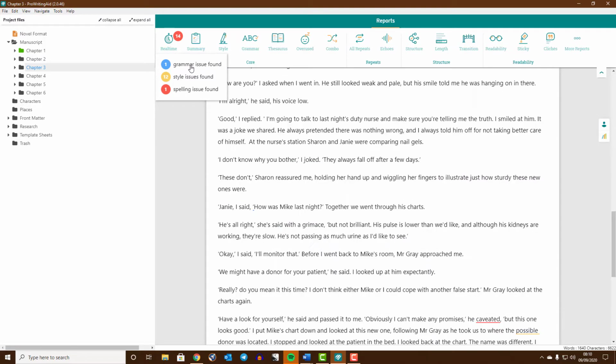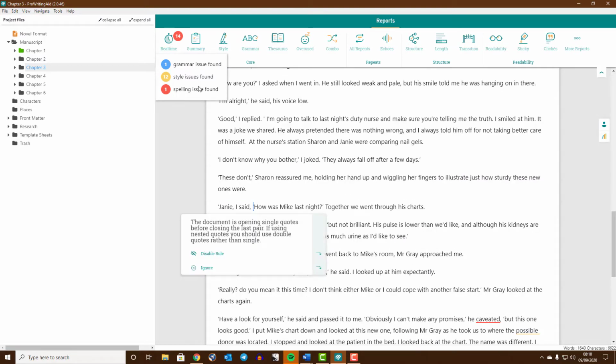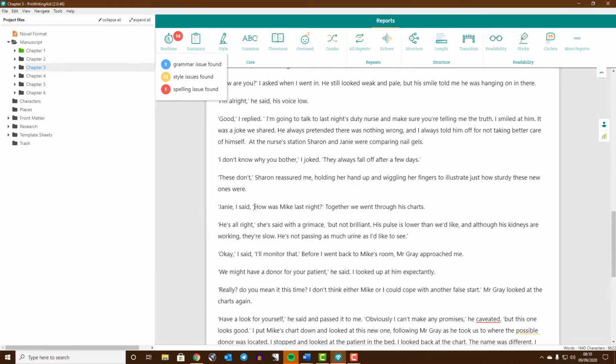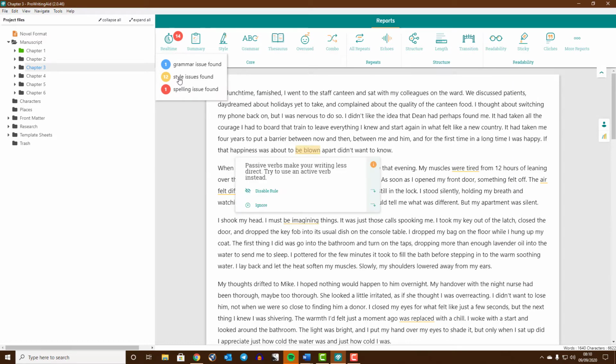Then I press it again and it takes me to the next one, and this document has a mix of different types of speech marks, so it's been pulling me up on those, but that again is something I can work on more generally. Here we are at style issues, so if I press on the first one it will bring this up here, and it's saying it's a passive verb. Passive verbs make your writing less direct. Try to use an active verb instead.